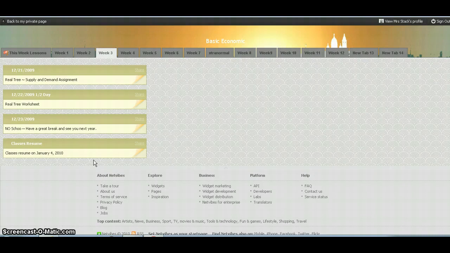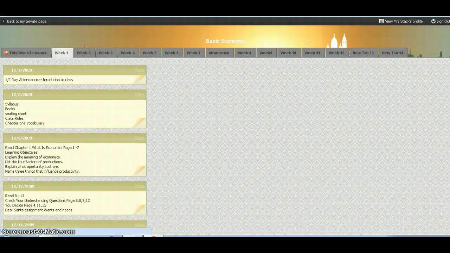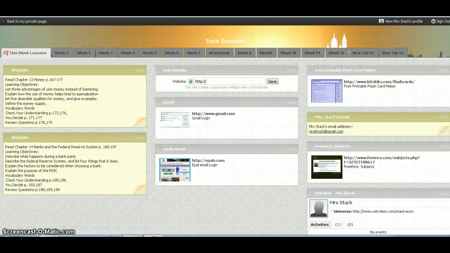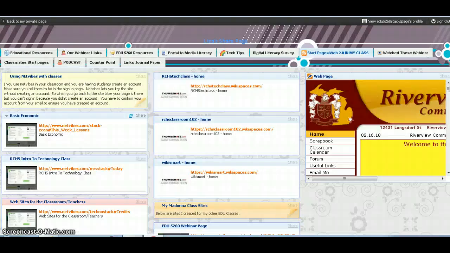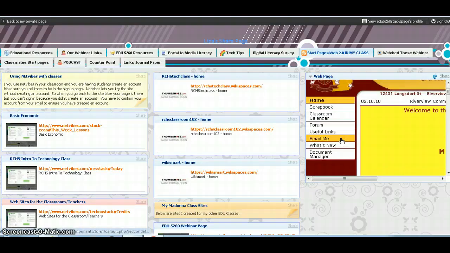If they go back to my web page, which they have the address to, there's a document manager which will give them the handouts. Worksheets will be linked up or loaded up into the document manager, and they know that, so they can access my lesson plans at home if they miss the day.